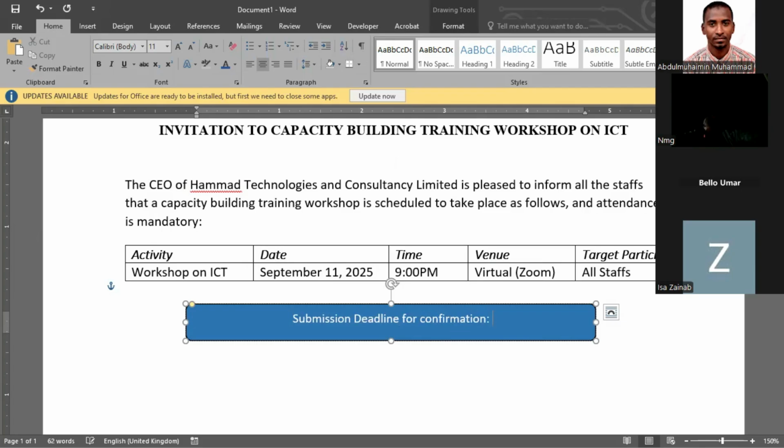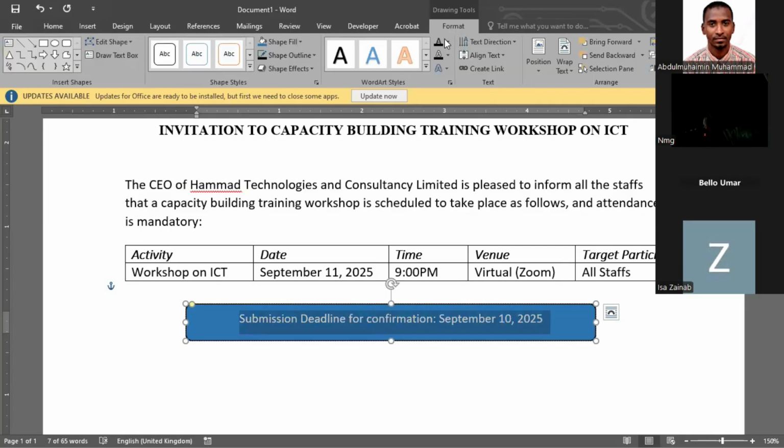Sorry, let me take it September 10, 2025. So if I like, I can change the color of this writing by going to the format. You see, I have the text field here where I can change the color of the text. So you see, I can select any color.